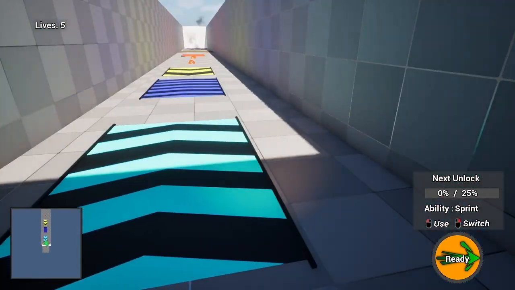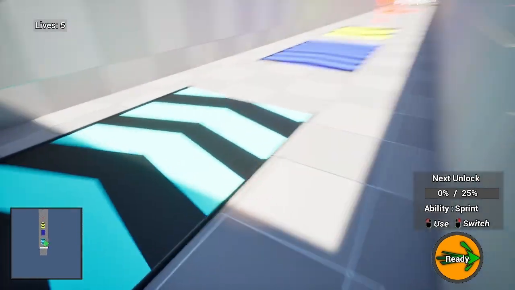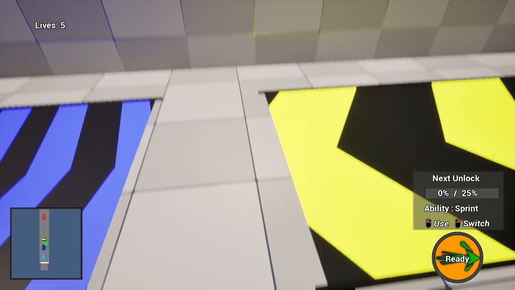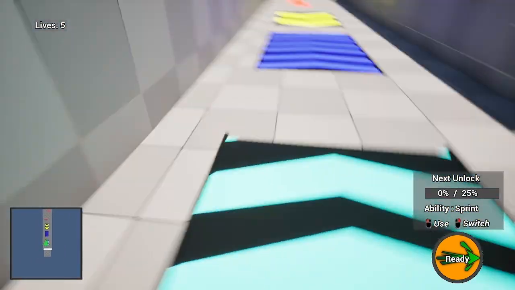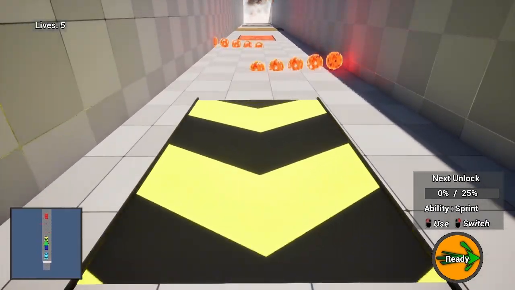All right. Here in my trap testing, I have 3 different conveyors. Well, they're all the same conveyor, but the color, number of arrows, and the speeds are all instance editable, so you can make them do 3 different things and make them look 3 different ways.